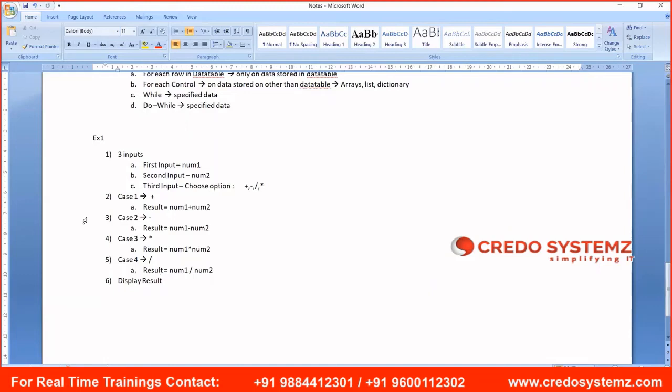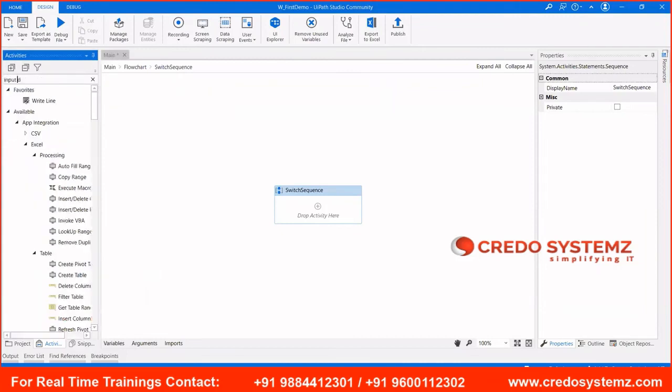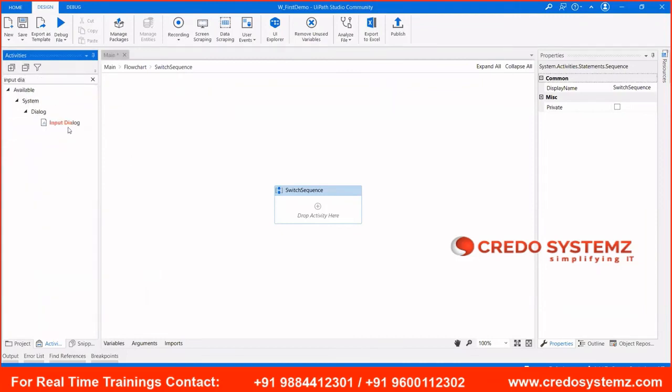So let's do it with the switch case so that we know what we are actually doing, right? So let's go into switch case. The first thing is we have to take 3 inputs. So whenever you want to receive inputs from the user, you're going to create an input dialog box. A dialog box is nothing but you're talking with the user. So that is what we call it as a dialog box. So you go ahead and search for input dialog box. There will be an activity that will come up. So input dialog, you can go ahead and drag in.